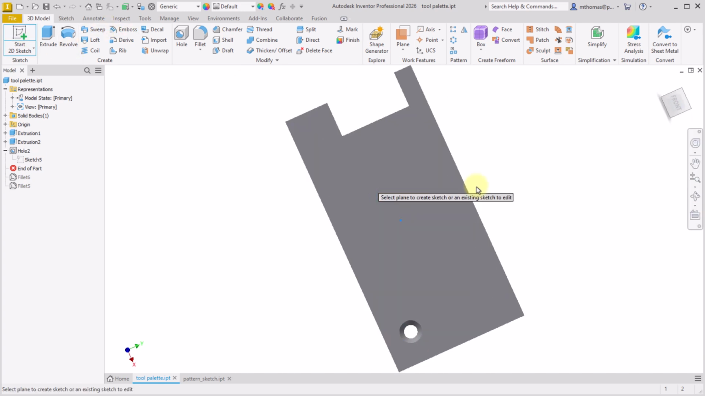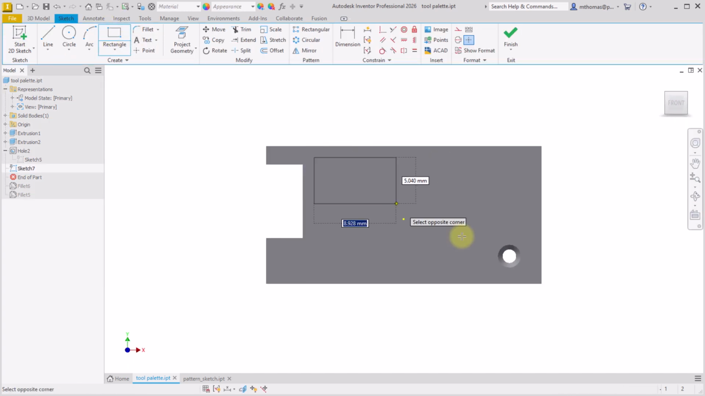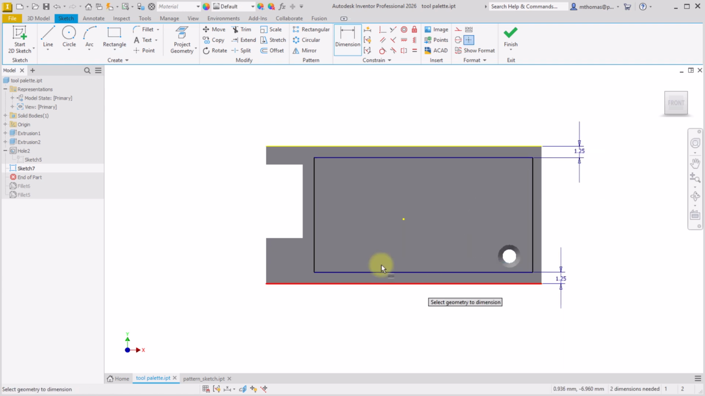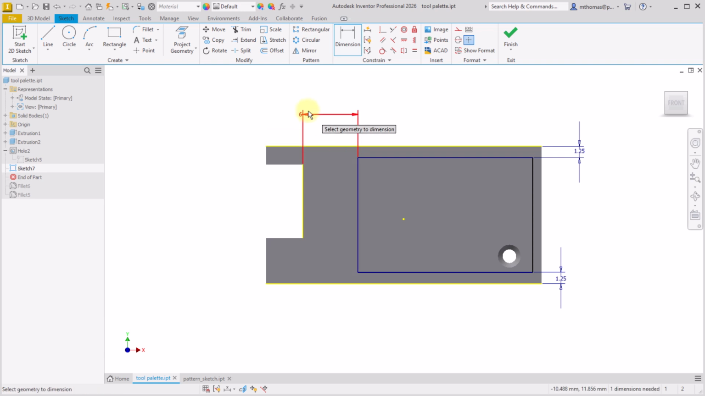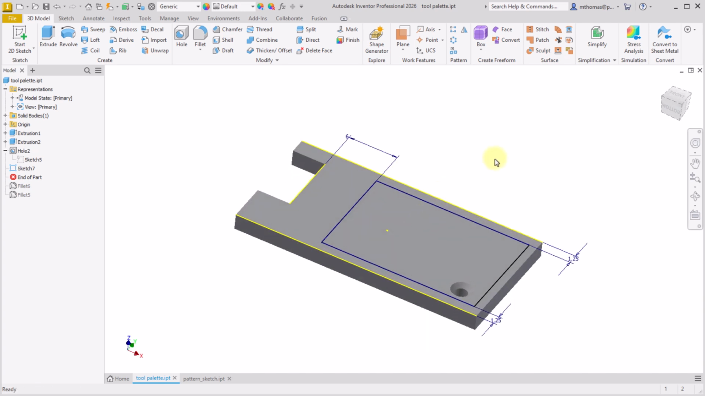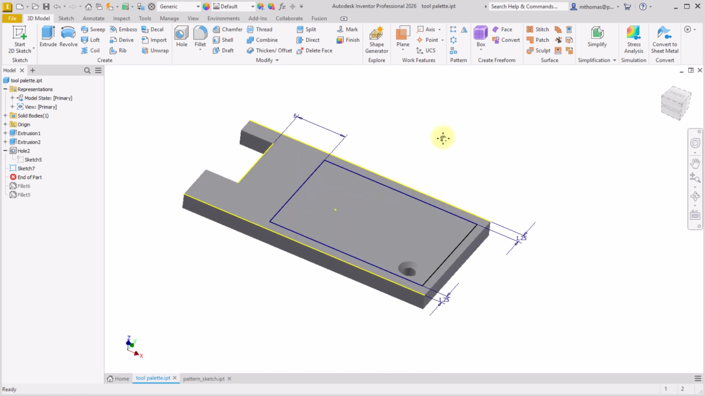And I'm going to start a sketch on this face. And I'm going to add in a rectangle. And let's just put on a couple dimensions. And I'm going to click Finish. Now what I want to do is create a pattern, and I want it to fit within this boundary. So I'm going to do a rectangular pattern, and it works with all three types.